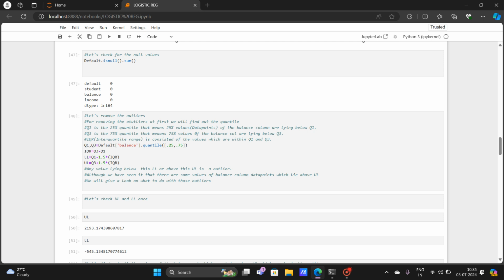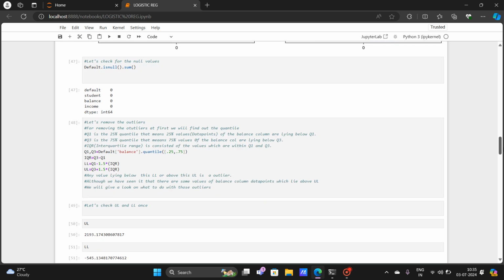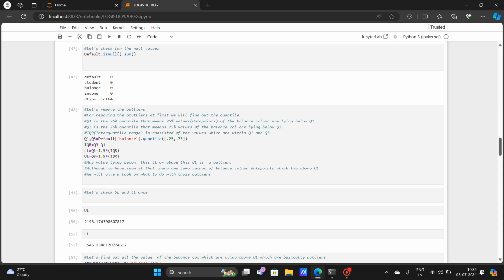Now, although we have seen it, there are some values of balance column data points which lie above UL. In this box plot, you may see that there are some values present here which are lying above the UL. This is nothing but the UL. This is nothing but the LL, that is the lower limit. Now, we will look at what to do with those outliers.